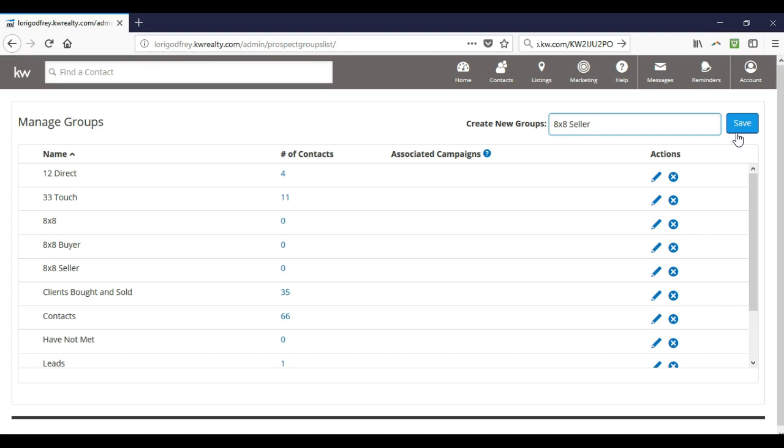The reason I said to add those 4 groups is because those are the 4 main campaigns that we're going to talk about in our third part. The 12 Direct is 12 contacts the entire year, so 1 contact per month for 12 months straight. The 33 Touch, which is the bread and butter of Keller Williams when it comes to campaigns, is 33 contacts the entire year, or roughly once every week and a half. Then 8x8 buyer and 8x8 seller are a seller and a buyer campaign, 8 contacts in 8 weeks. That's a little bit more aggressive, about 1 contact per week for 2 months straight.